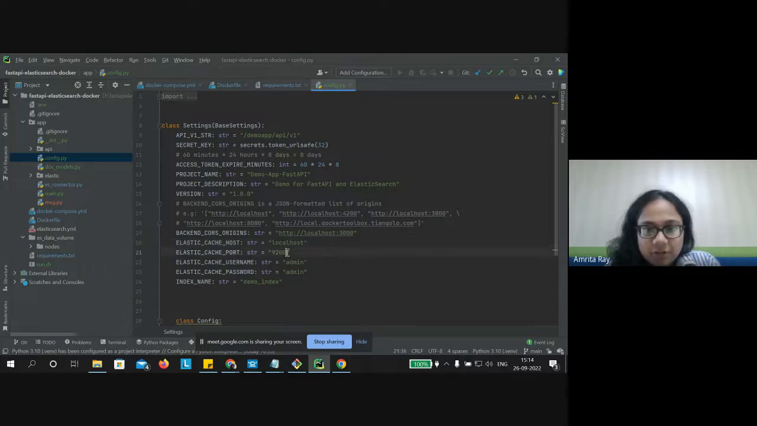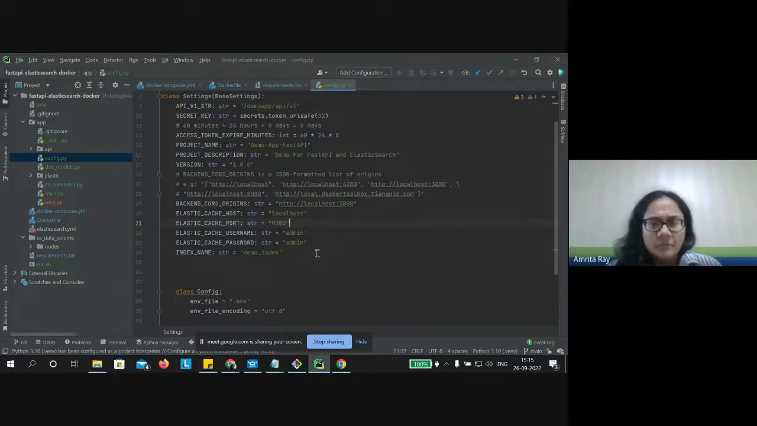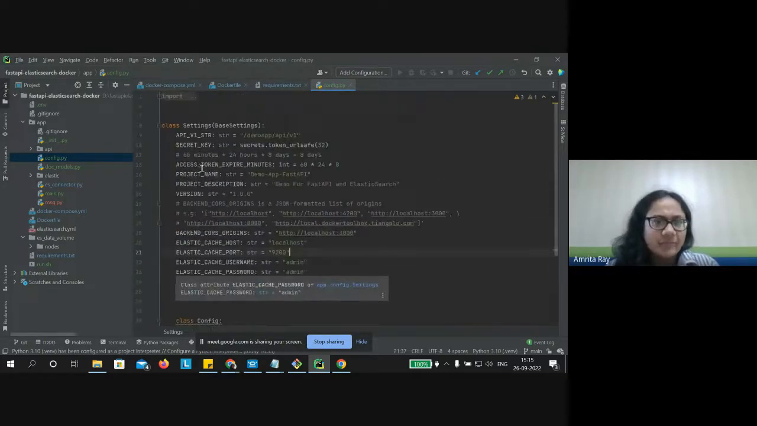The 9200 part is where the OpenSearch container is running. Our app is going to run at 8000, and we also have a dashboard where we can visualize the data, called OpenSearch Dashboards, that is going to run at 5601. So you can specify your ports, that's fine. Okay.